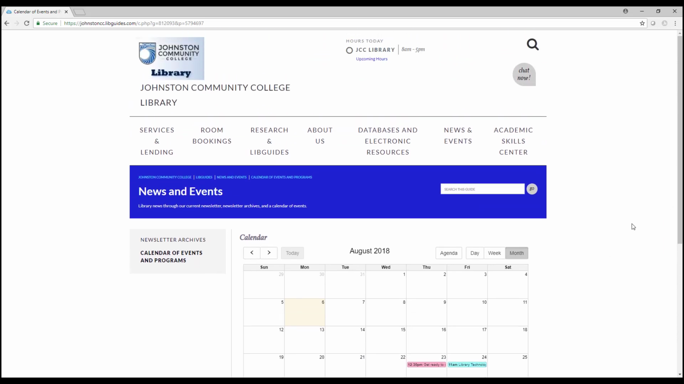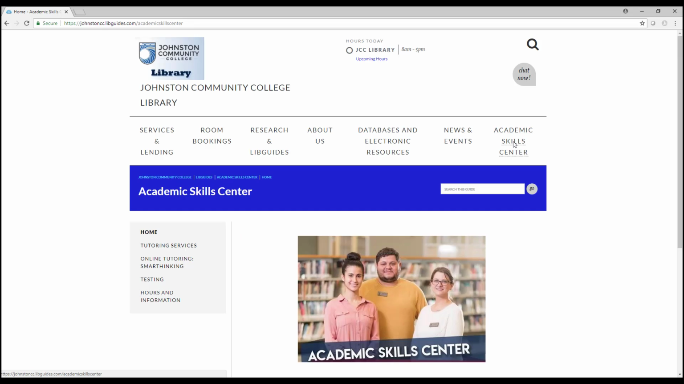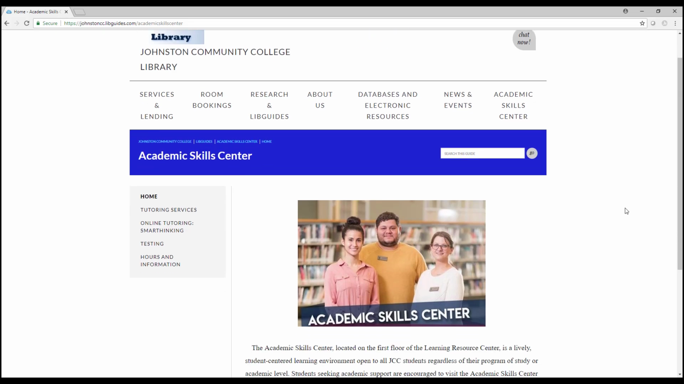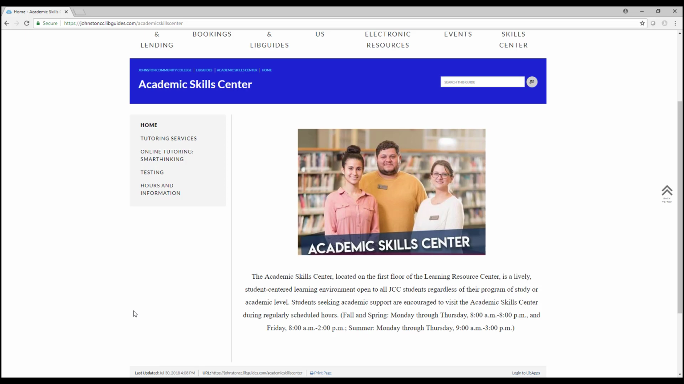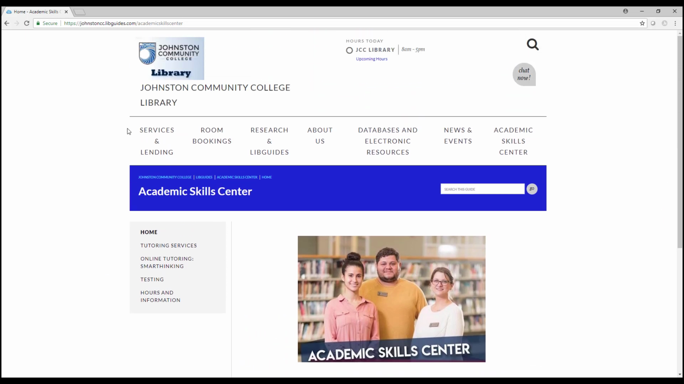The last subheading on these pages is the Academic Skills Center. The Academic Skills Center shares the first floor space with the library. They offer tutoring services via walk-in and scheduled one-on-one tutoring, online tutoring, and testing services. You can click on these various tabs to view information, their hours, and an in-depth description of what they offer and when they offer it. Let's go ahead and click on the JCC Library icon, which will take us back to the home page.